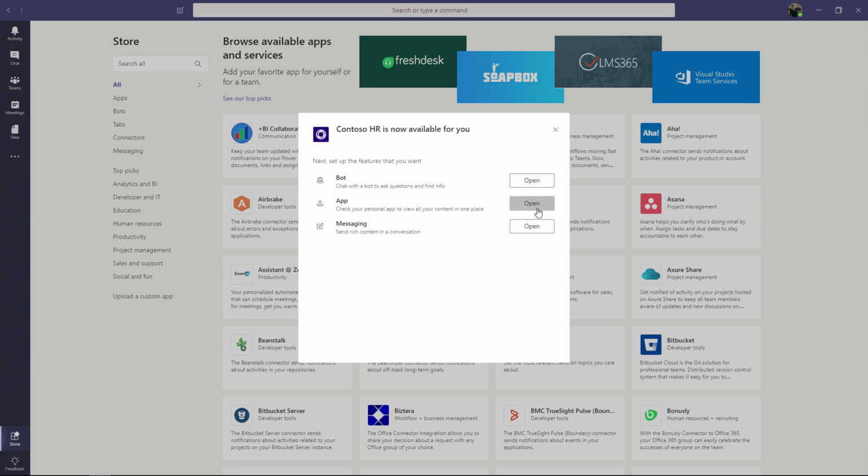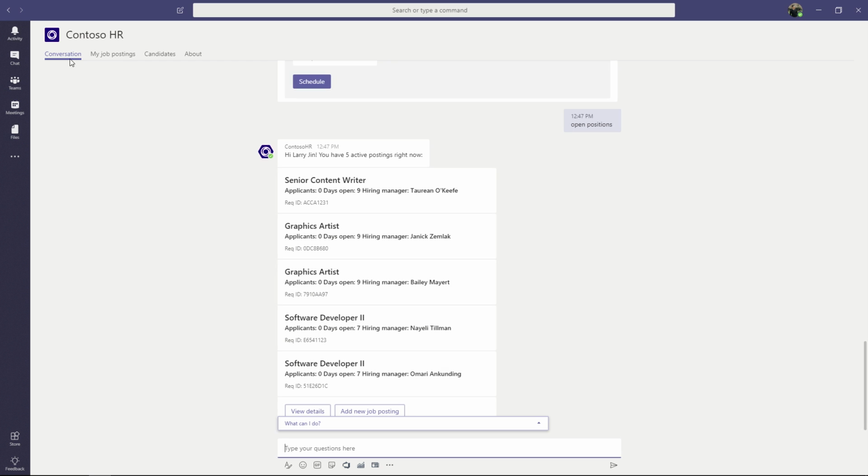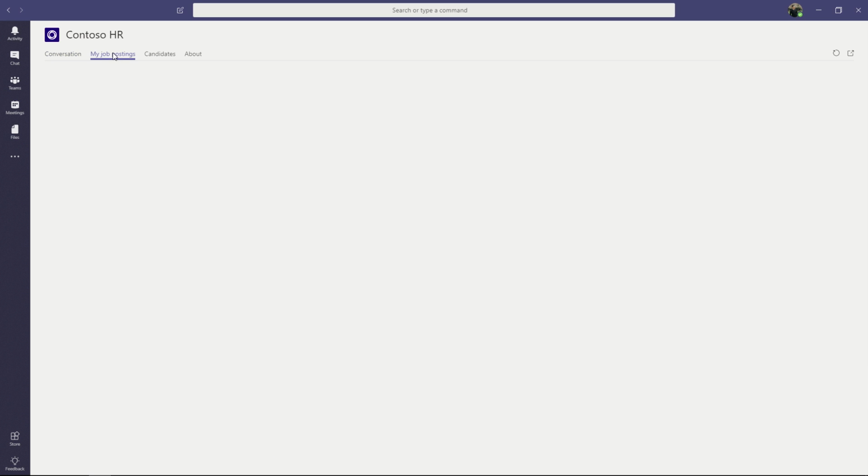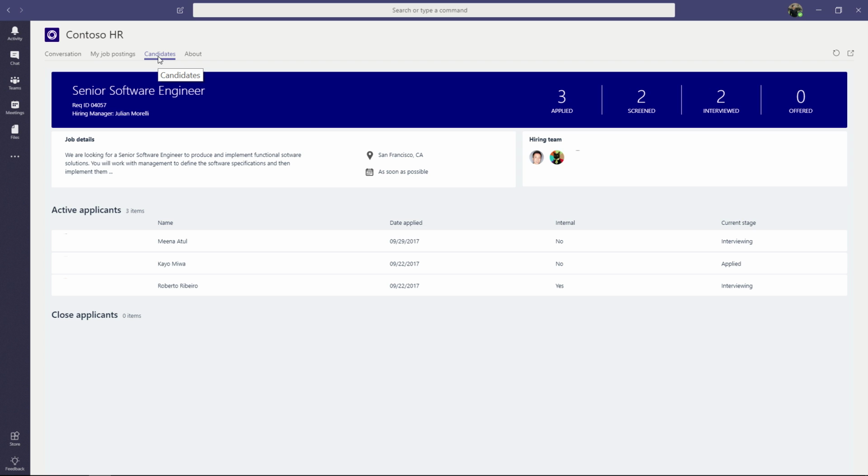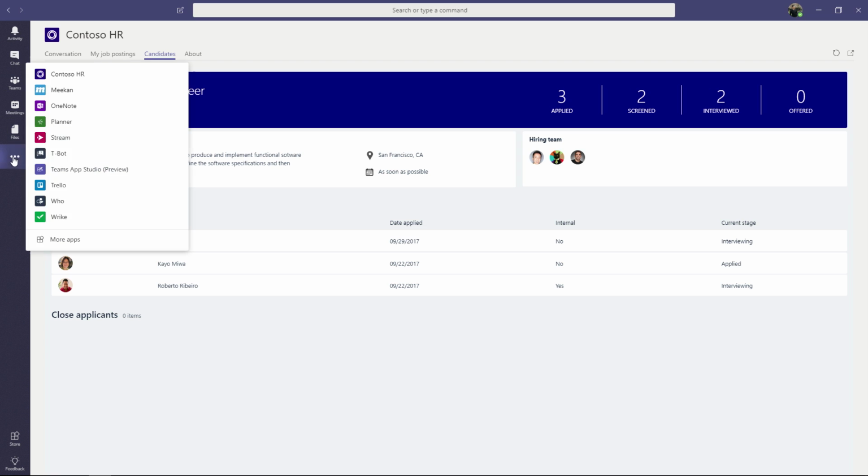Hitting install takes us to this screen, so let's go check it out. And you can see up here are our new tabs. So my job postings was already there, and we ended up adding the candidates tab right here. Okay, let's switch gears into the next tab in Teams App Studio.